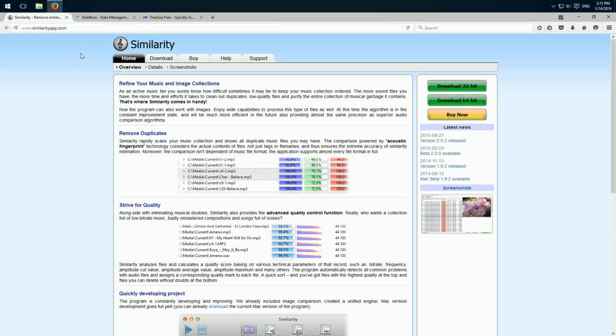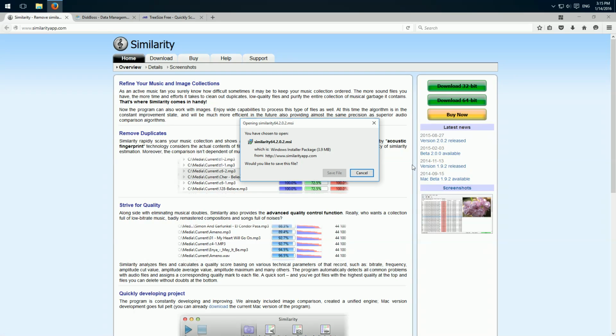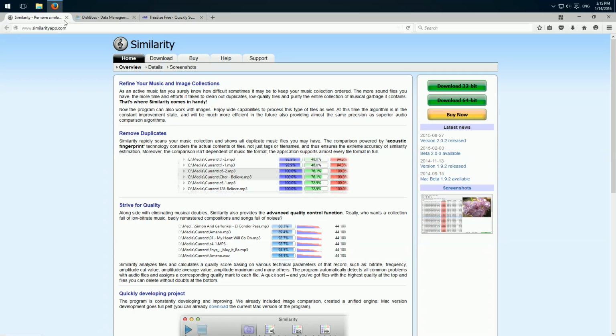The next one is Similarity on similarityapp.com. This is especially for music. Here you see a screenshot too. Here we have the list in different colors. These two in gray color are duplicates, and these two and these two. And then here we have on different criteria how identical the files are according to this program. Then we click here, depending on which system you have, also download it and install it.